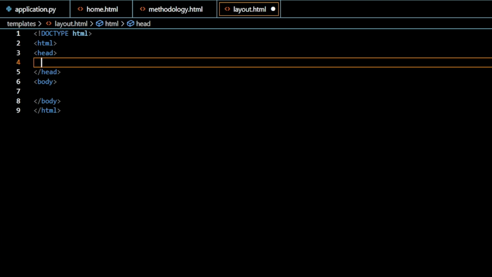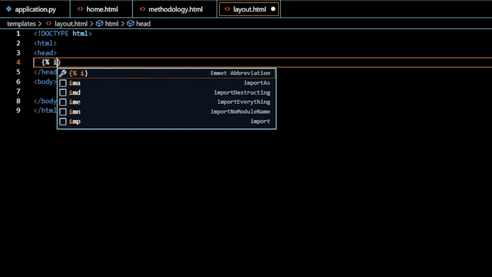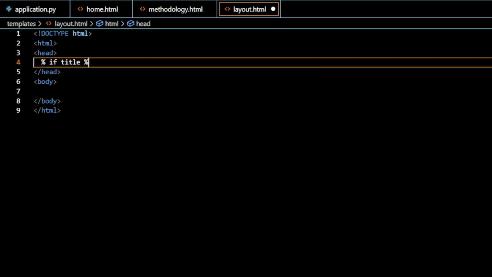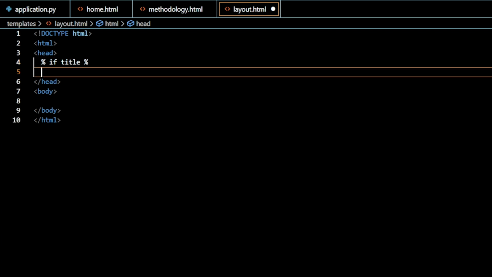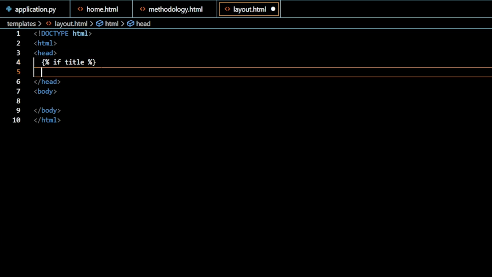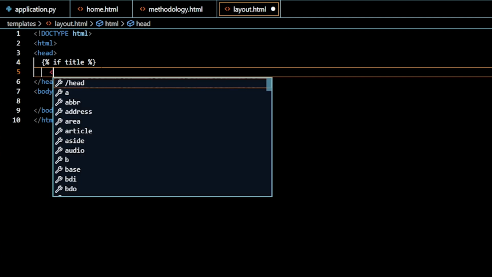The first thing we are going to do in this layout file is, in the head, introduce a title, and to do that we are going to use Jinja again. We write if title. This means that if we provide a title from our routes to the templates, we are going to display this title.